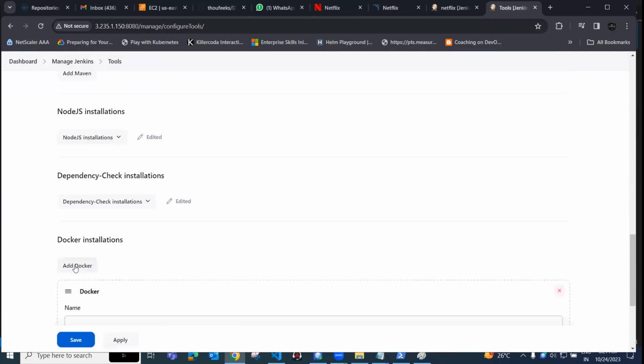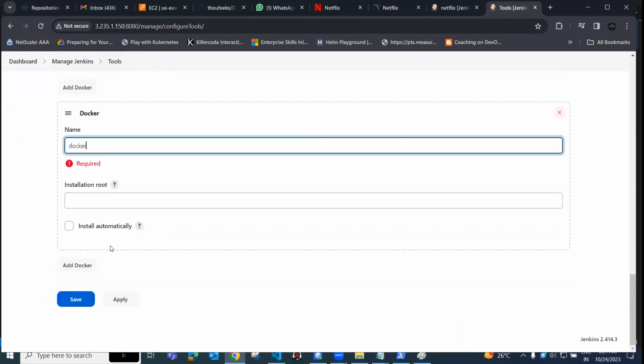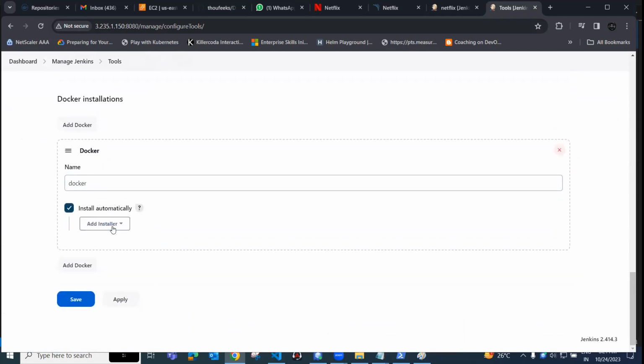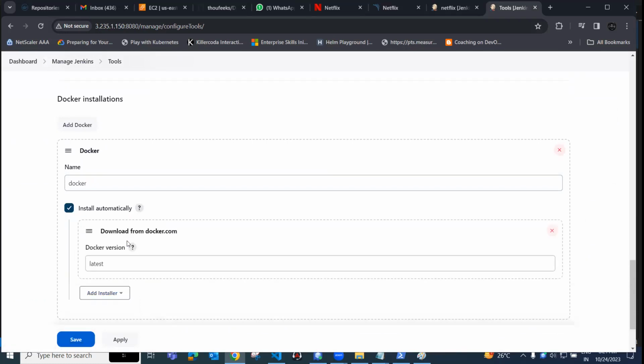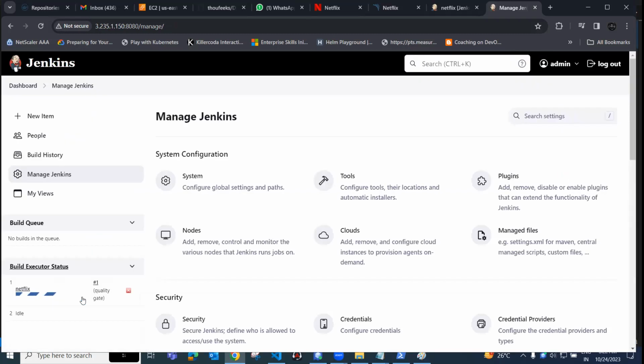Docker installation and Docker: install automatically. Choose download from docker.com. You can go with the latest version. Apply. Save. Now we are all ready. I think the pipeline is still processing.